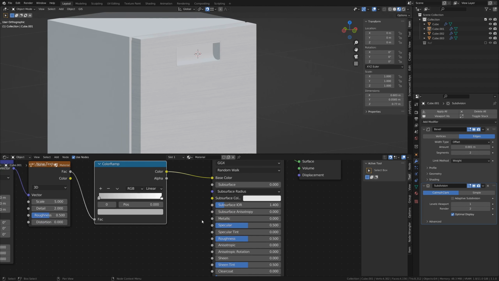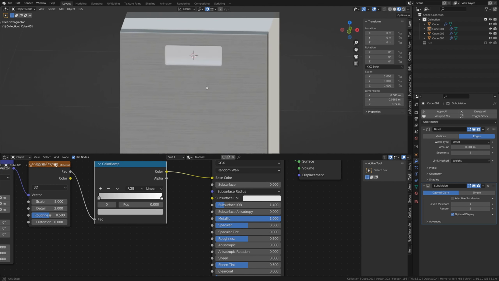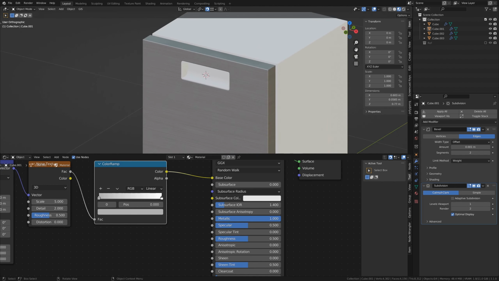So while we're at it, this is metal, so let's turn the metallic up all the way, and you can see what that does here. It is reflecting light differently than it just was a moment ago.